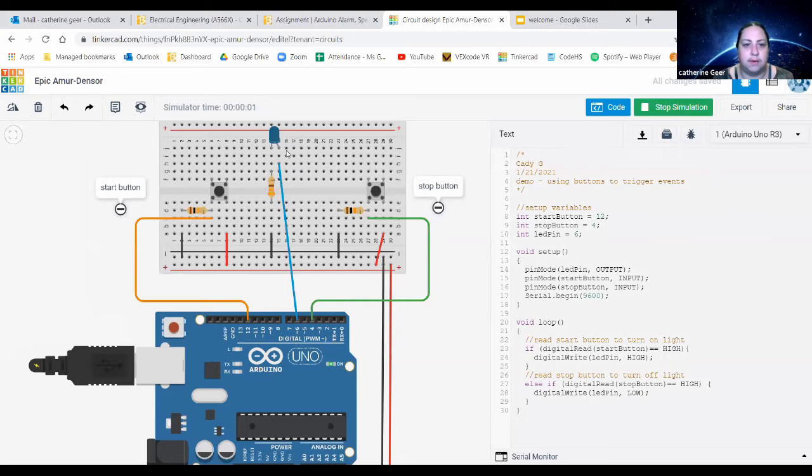Okay, so nothing is on right now. If I press the stop button, nothing happens. Okay, that's good. If I press the start button, aha, my light turns on. And if I keep pressing the start button, nothing new happens because my light is already on. And now if I hit the stop button, my light turns off. Excellent, I have reinvented the light switch.